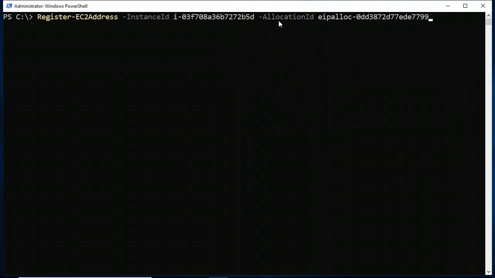Then I'm using -AllocationId, and here I've pasted in the allocation ID that we saw and copied when we first created our Elastic IP. So I'm going to go ahead and press enter, and it returns an association ID.